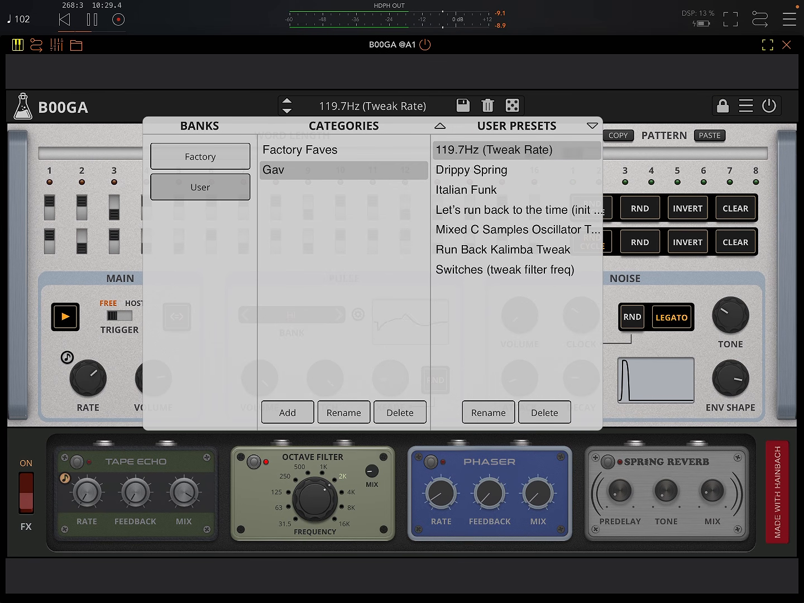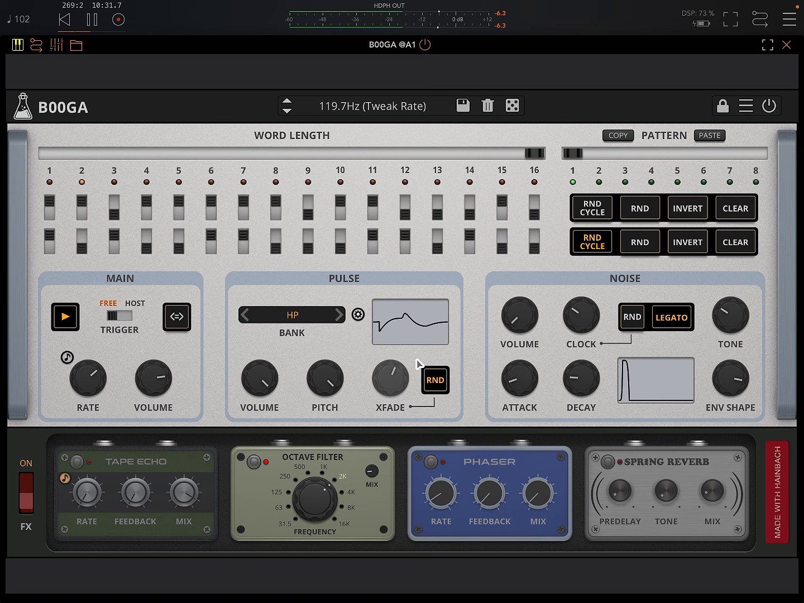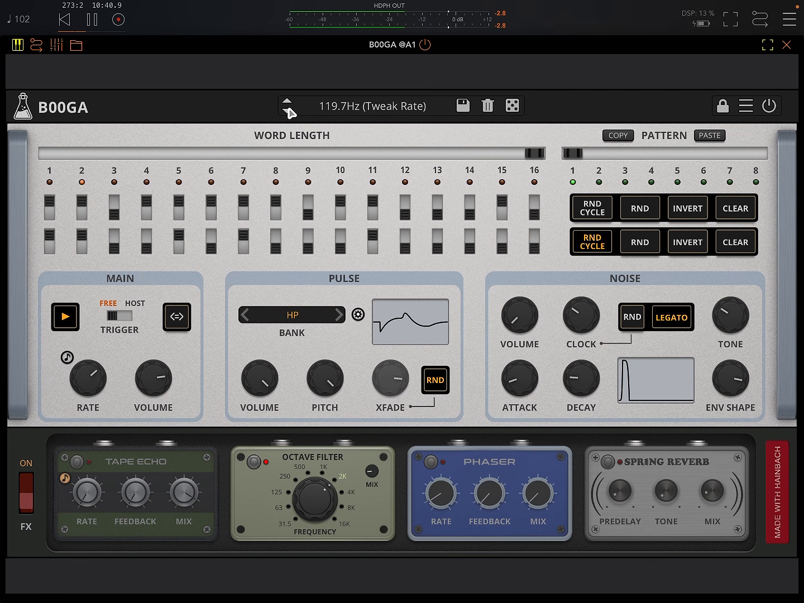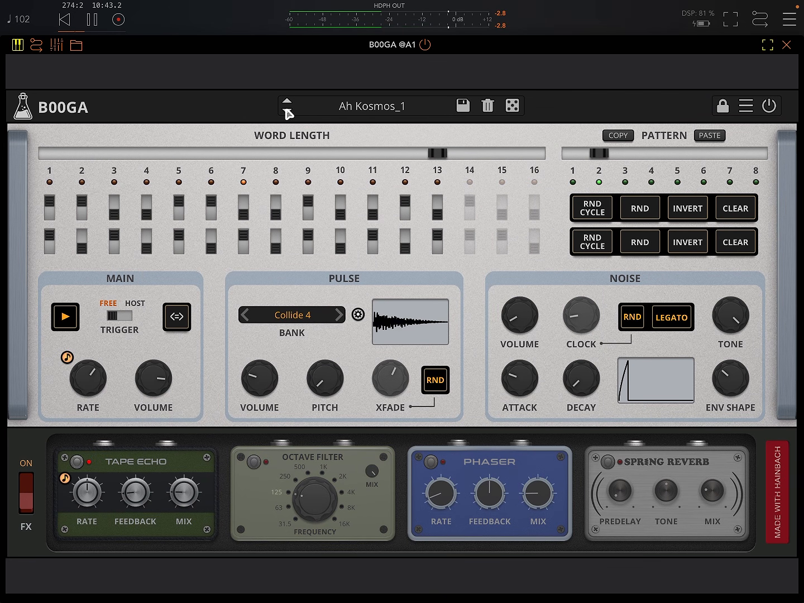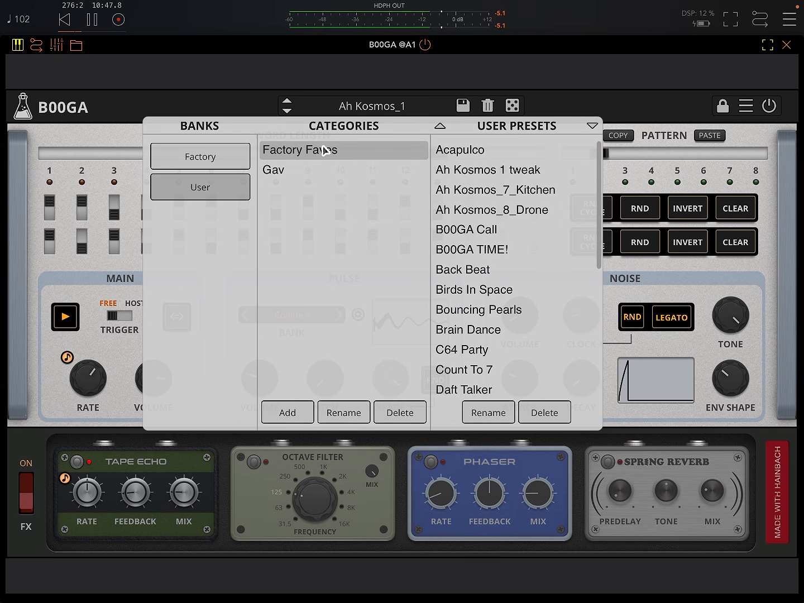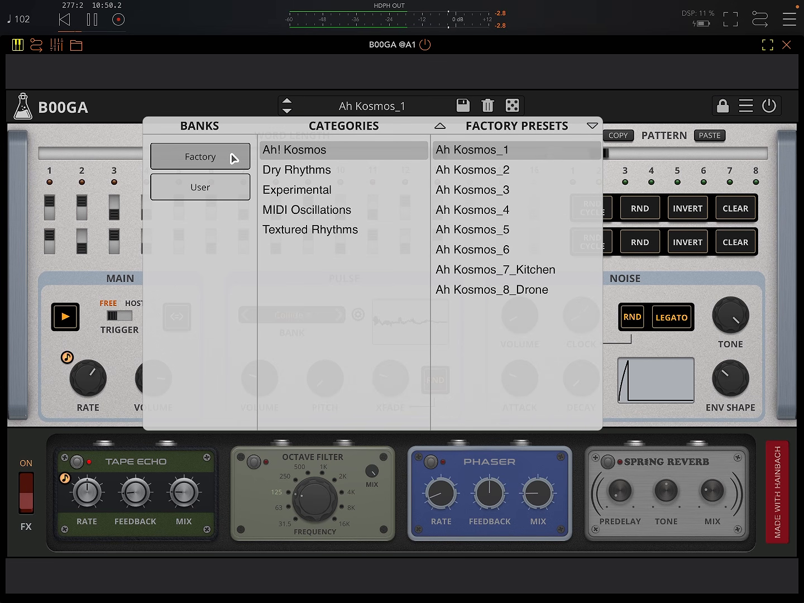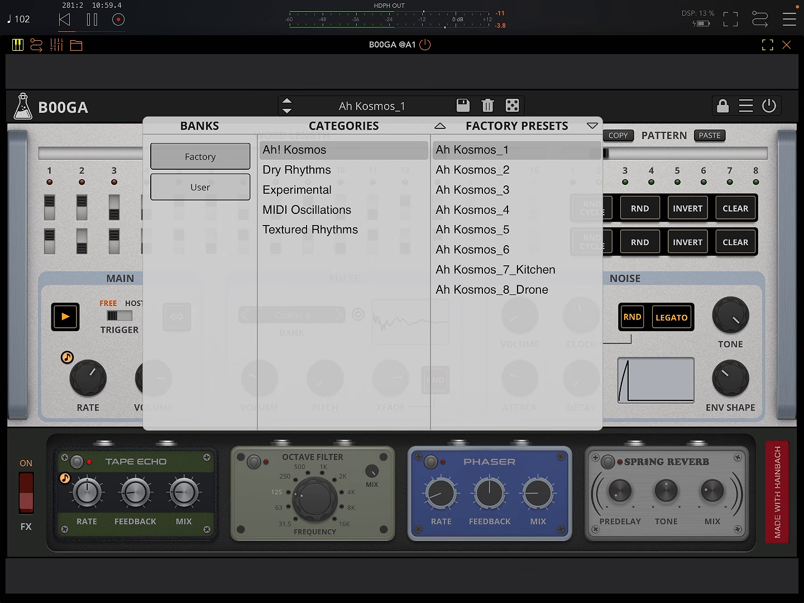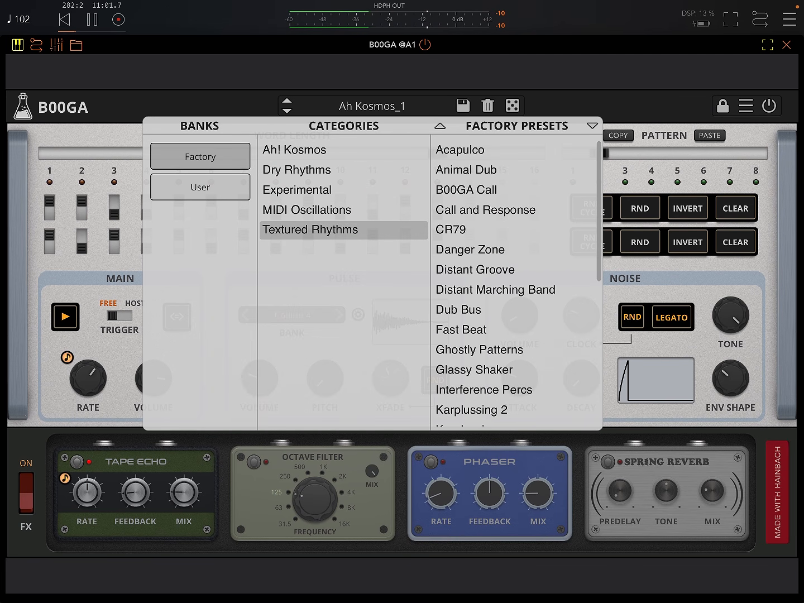One thing I just want to mention, if you see here, when I've got user presets, the next preset here is called Drippy Spring, but if I try to use the arrow, it doesn't go to the next preset like it should. Instead, it goes back to the first preset in the first factory bank. That's really annoying. I hope that can be fixed. It's probably not happening on desktop, but it's happening to me on iOS, and it really annoys the heck out of me.